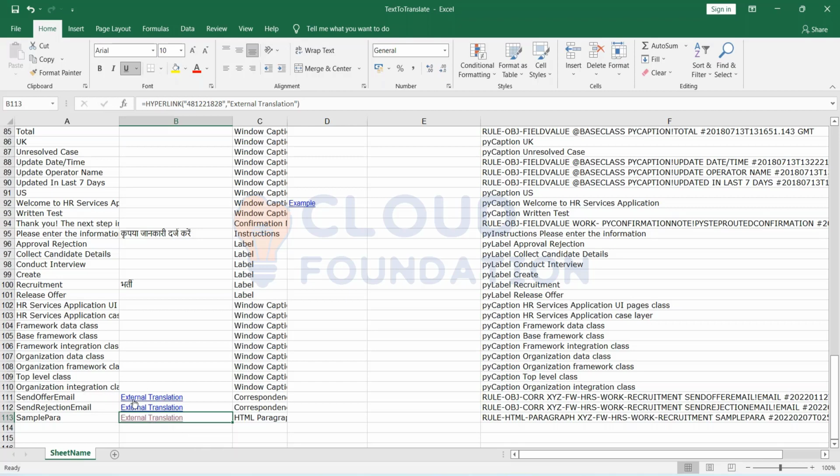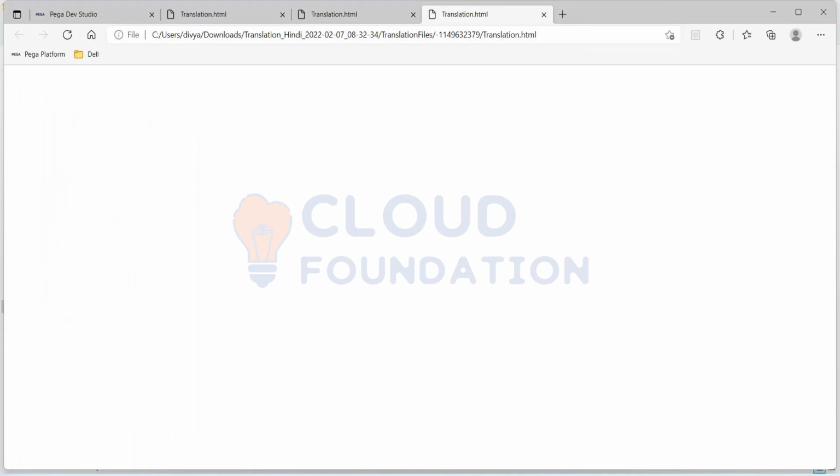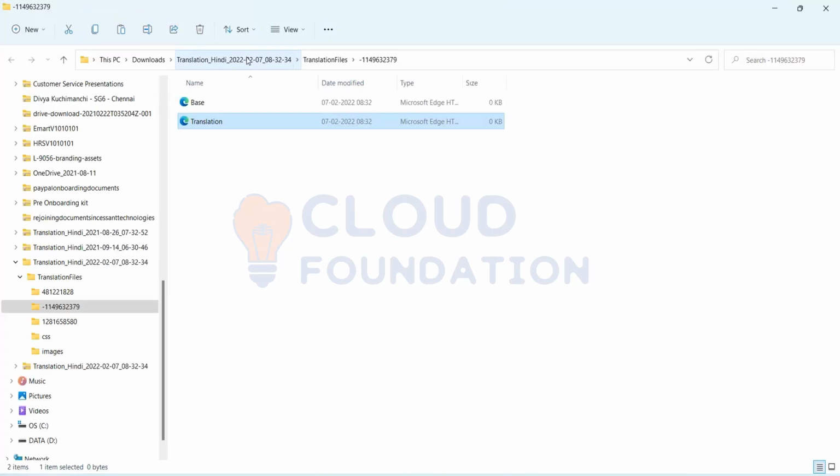Now, for example, if you look at send offer email, you will see the translation corresponding to that. So this will be a separate translation file. On the send offer email, I don't think we have configured anything, so it is empty. It is referring to the corresponding translation HTML. To change it, we'll have to just save as this one to make a copy and then change in it.